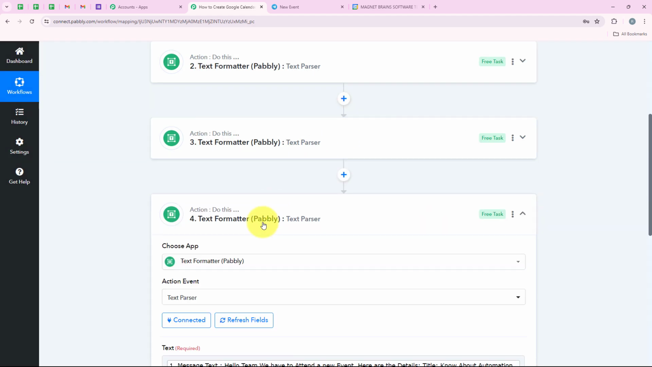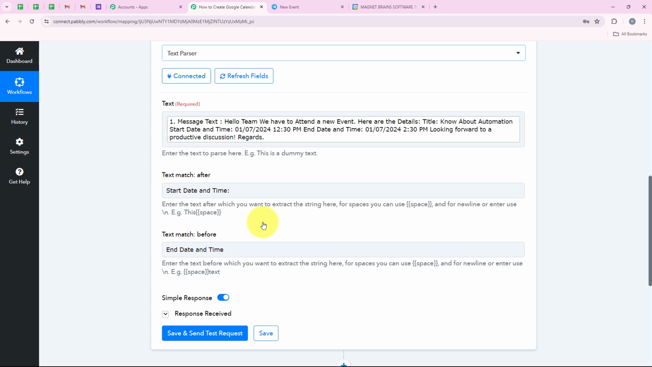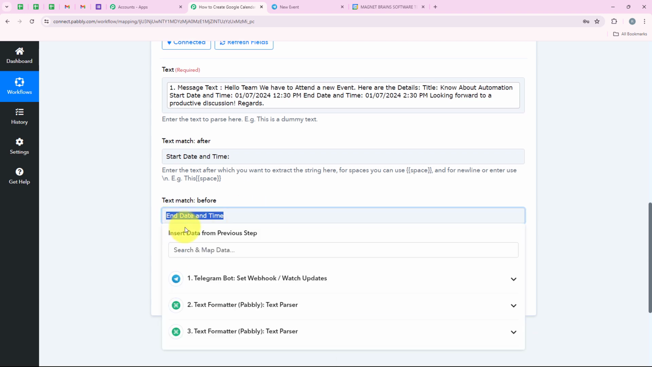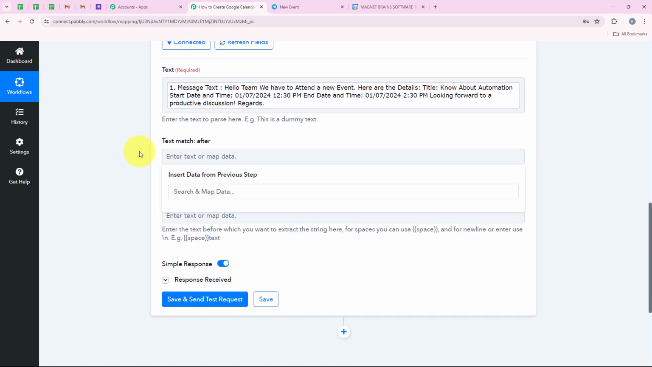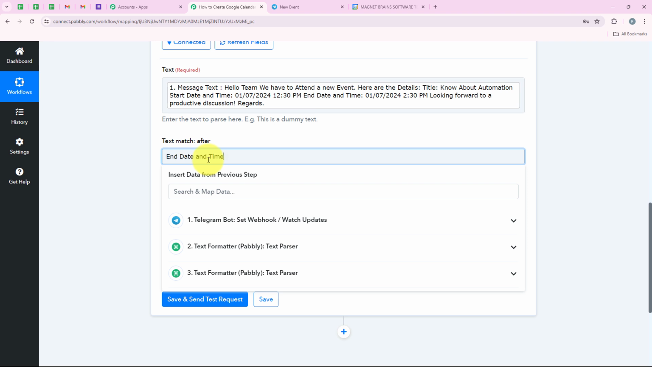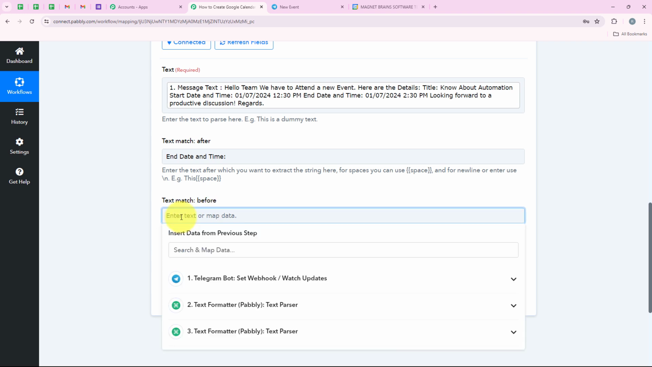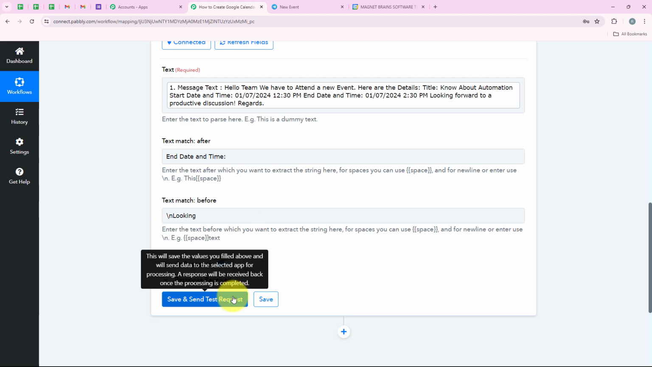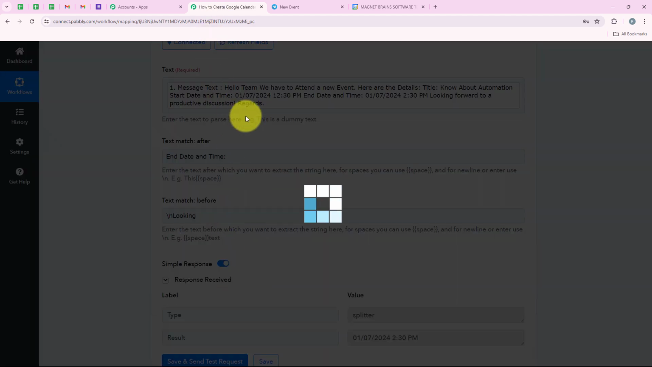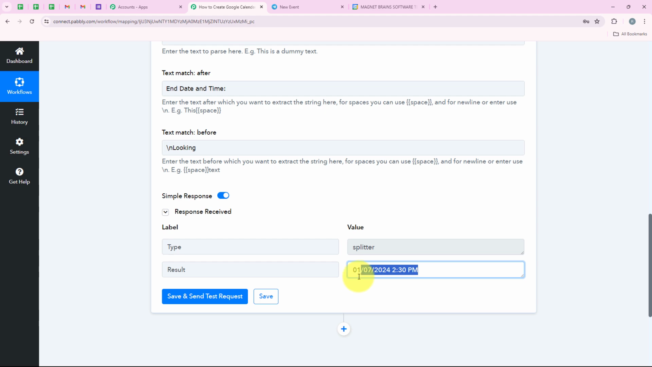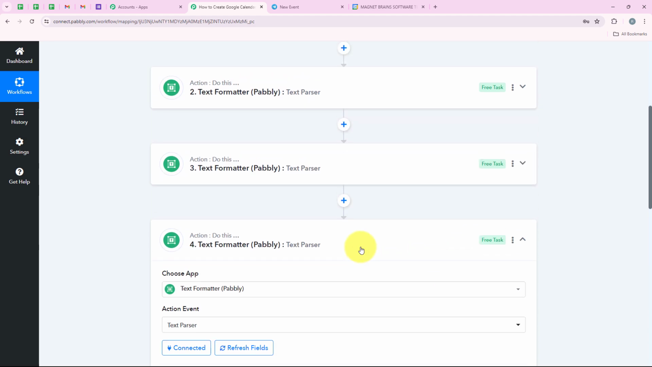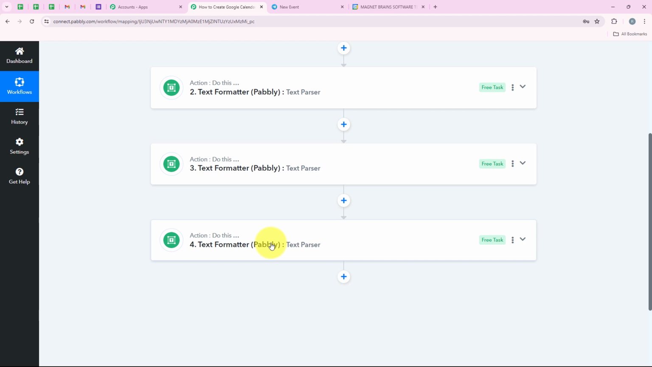So I'm going to open the other step, and over here we are going to erase the before and after again. So I'm going to erase this, and now for the after, I'm going to keep it as "end date and time", and then for the before, I'm going to keep it as new line and then "looking". So I'm going to paste new line, and then we are going to enter "looking". And now after doing all of this, again we are going to click on save and send test request. And yes, you can see over here is the end date and time which we extracted right now. So yes, with this we have successfully completed extracting the text from the message.